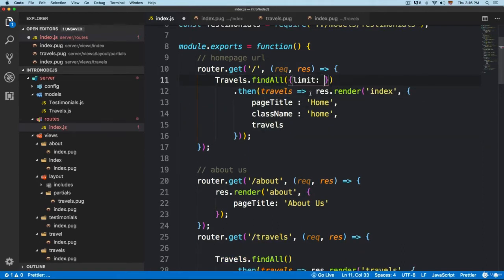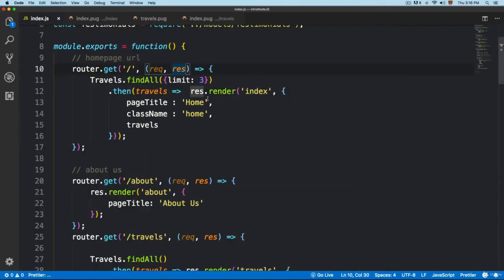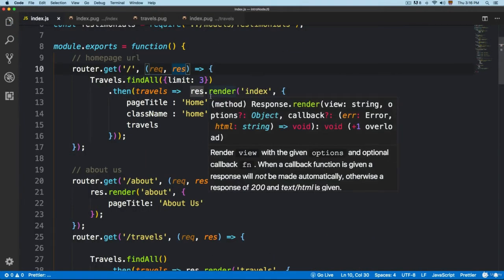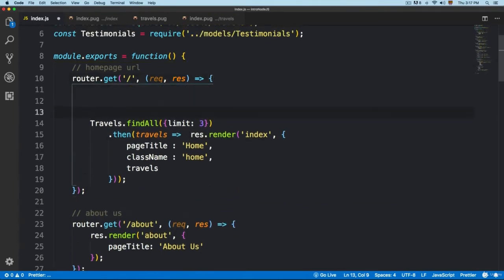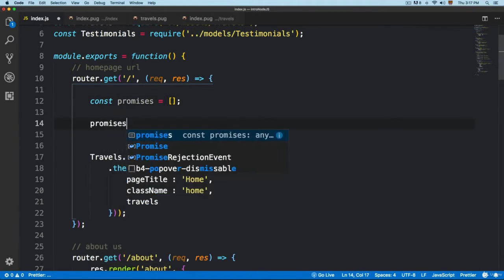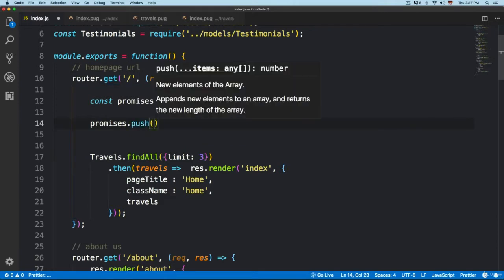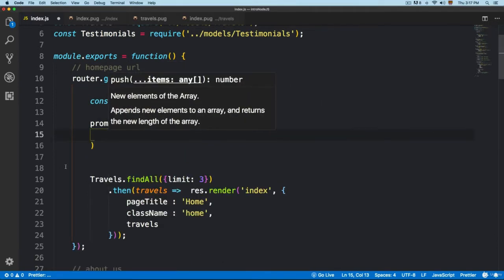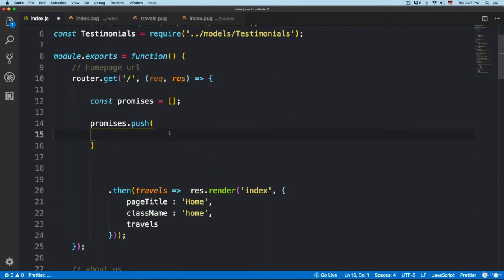When you have multiple queries, the best way is to use a promise. So let's see how this is done. First, let me create an array of promises. So we're going to add const promises, and this is going to be an array. And then we're going to use promises.push, and this is going to add the new promise into the promises array. And then we're going to cut this, and we're going to paste this right here inside the push, and this is going to add this into the promises array.